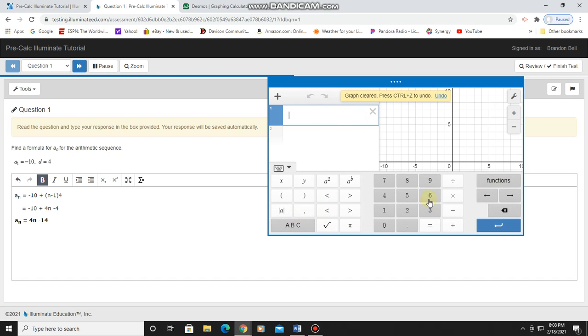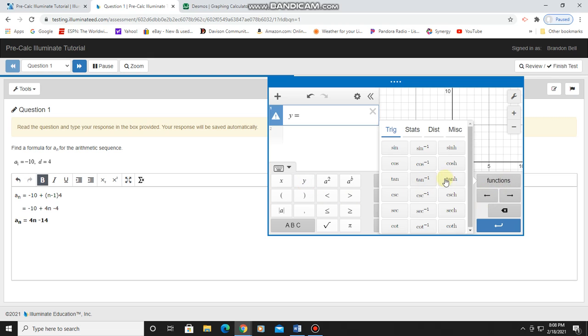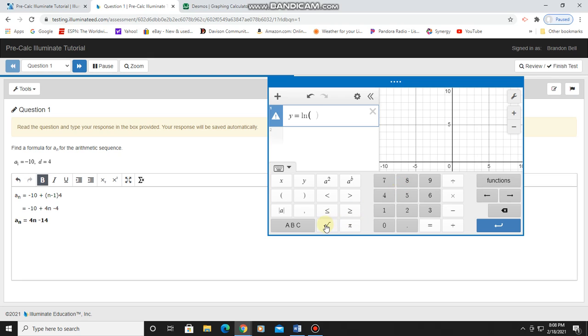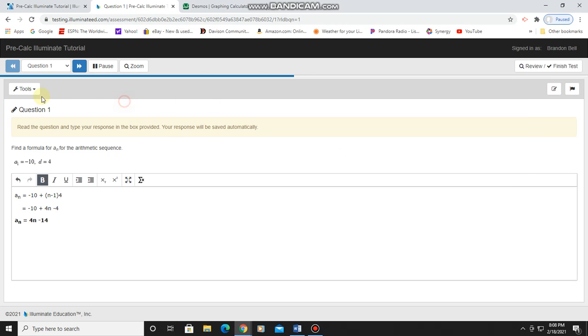You've got other options here. There's even log. I could hit y equals, go to functions. I've got trig functions. I've got miscellaneous, which is some logs. Y equals ln of x. There's the graph. Anyways, there's the graphing calculator. Obviously, I wouldn't need it for this problem. I'm just making sure you're aware that it's there. That's all. So there's the first problem.